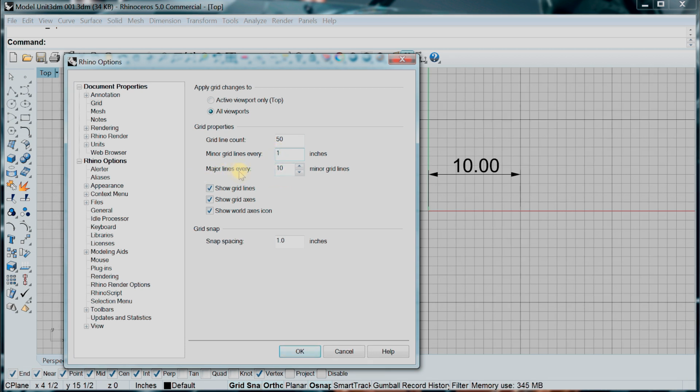The present major line's value is 10. Let's change it to 20. So now the major line count is every 20. Let's change it to 5. So now it counts every 5. So now, since you got the idea, let's change it back to 10.